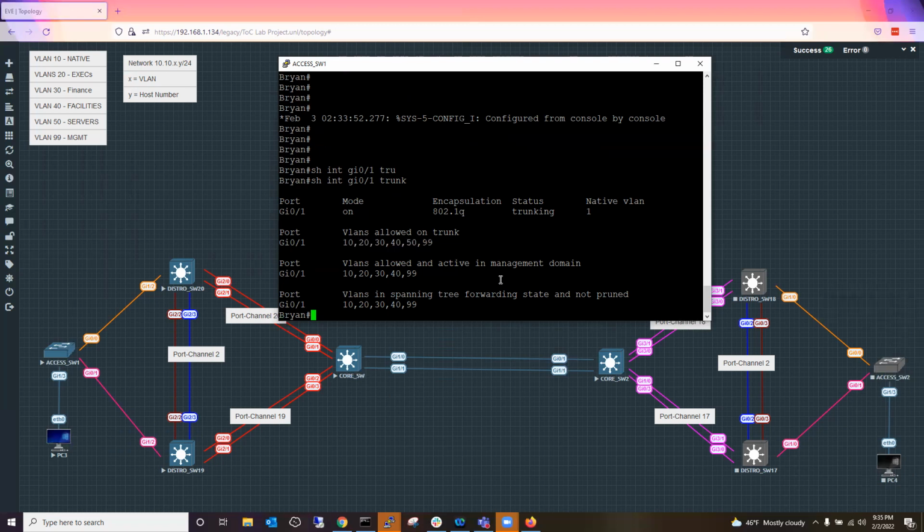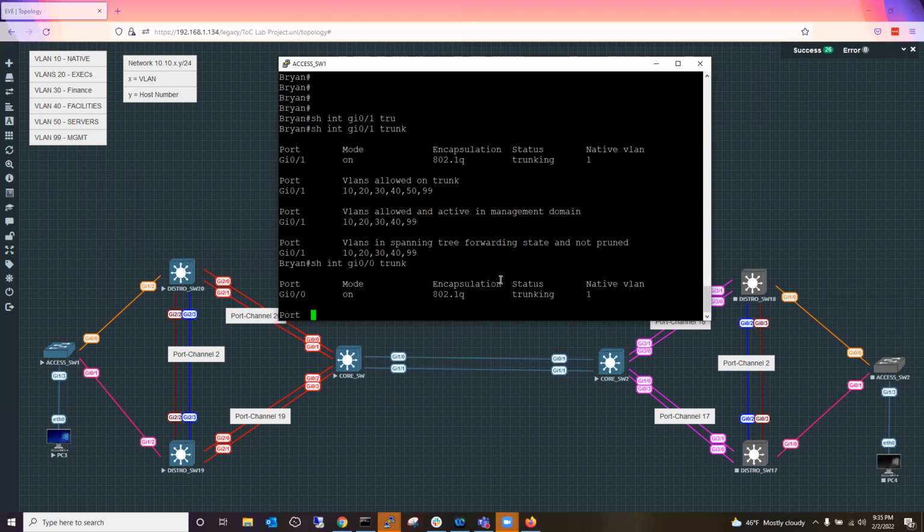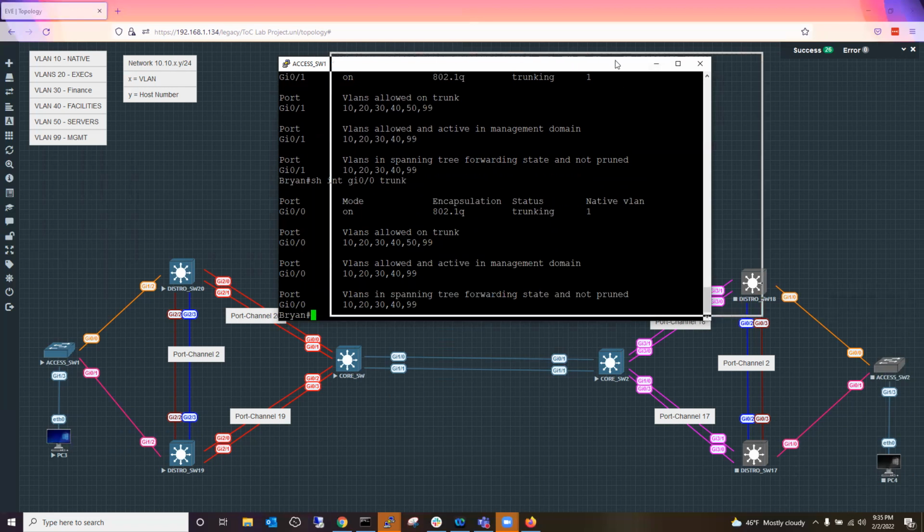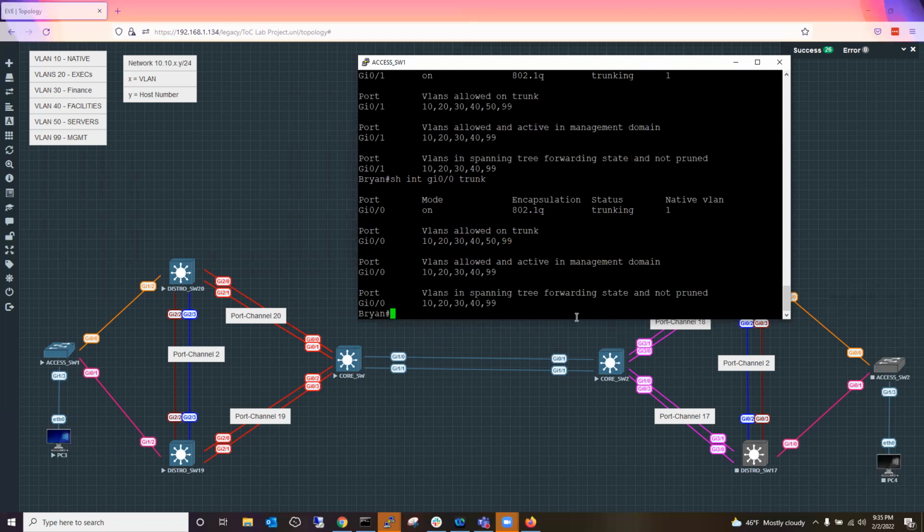I'm gonna do the same for the other side, because that's Gi 0/0, and it should look identical. Yeah. Okay. So we open up core switch number 2.